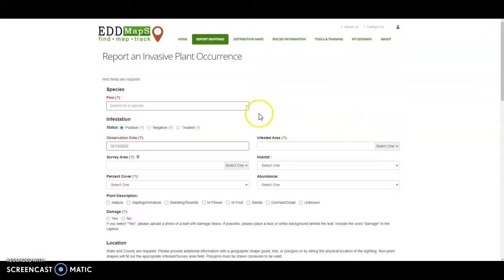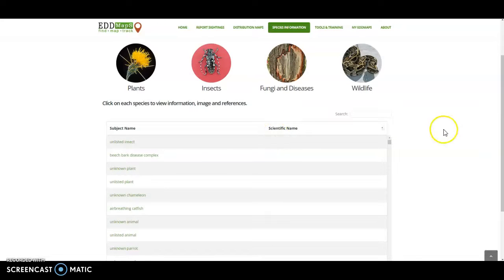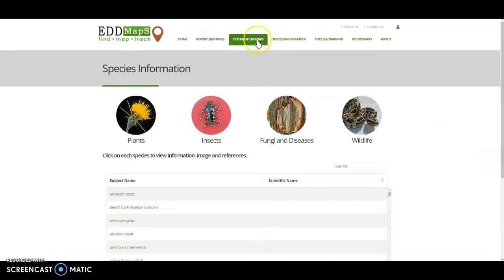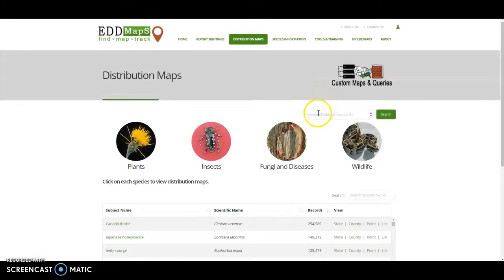Now, if you want to know more about the species that you've spotted, navigate to the Species Information tab to view a comprehensive list of all the species recorded on EDDMapS. Lastly, navigate to the Distribution Maps tab to view all reported sightings of a variety of invasive species.